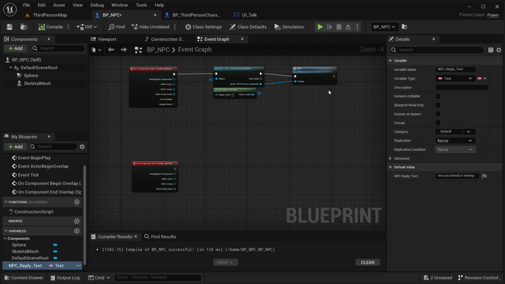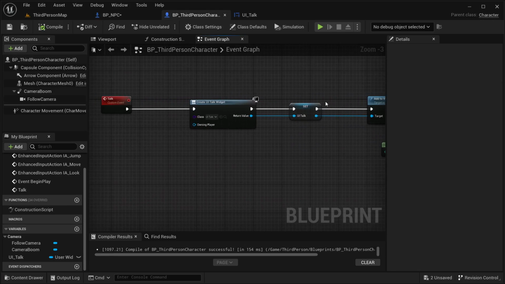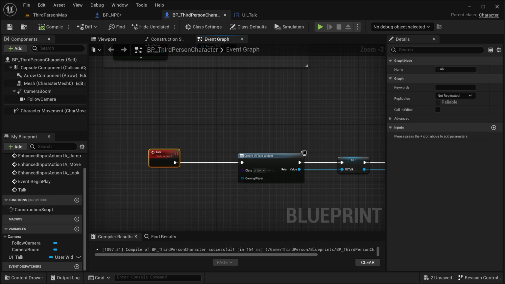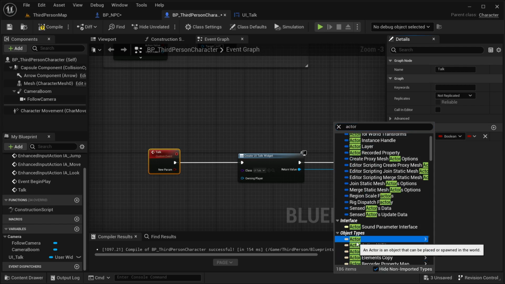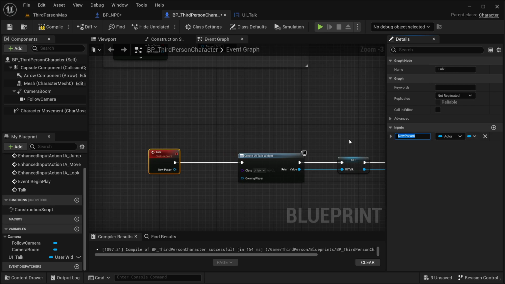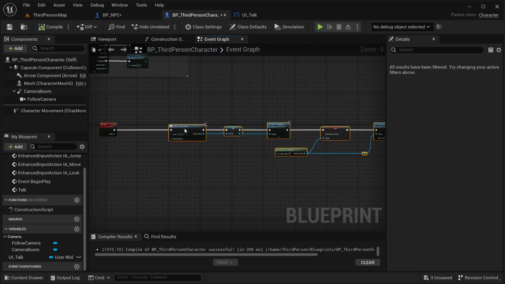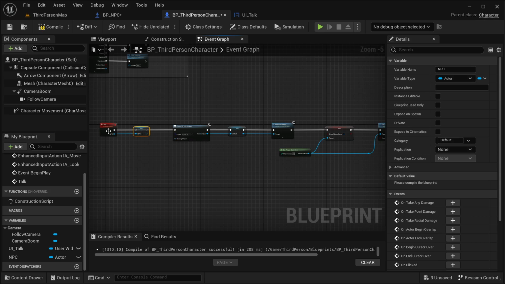Once it starts to overlap, I think I'm going to be giving this to there, or I could give it a call. Not sure what would be the best way. I think here in the event talk in the third person character, I'm going to create an input that's going to be of type actor object reference, and this is going to be our NPC. And I think I'm going to be promoting this to a variable as well. So just promote to a variable like that.